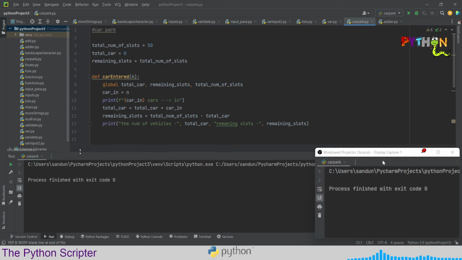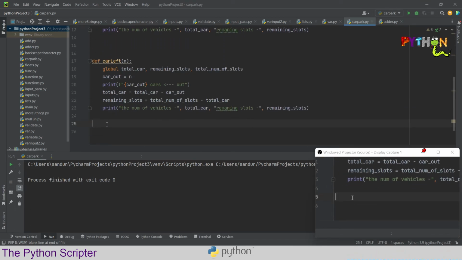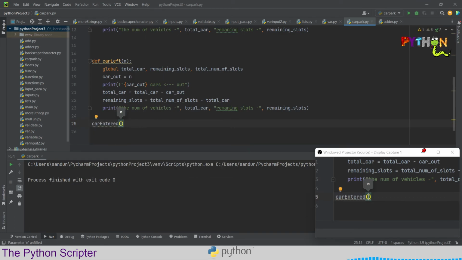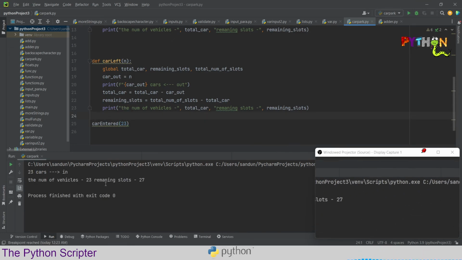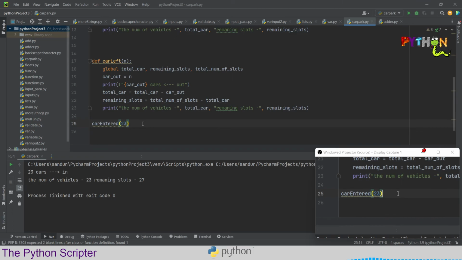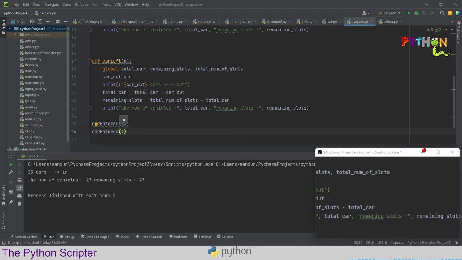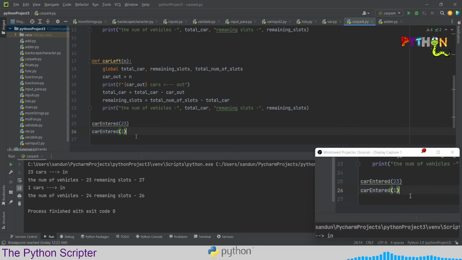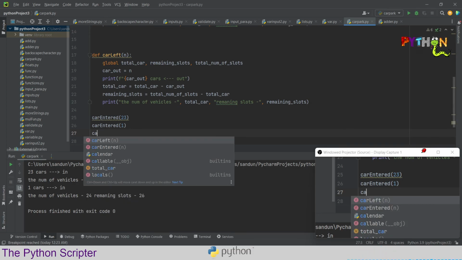So nothing going to happen. Now it's really blank. So let's say car entered. How many cars entered? Let's say 23 cars entered. So when 23 cars entered, you get the result like this. Okay, now another car entered. So let's say 1. And if I run this now, it's going to be 26. There's no data validation, so we have to be careful on our end.